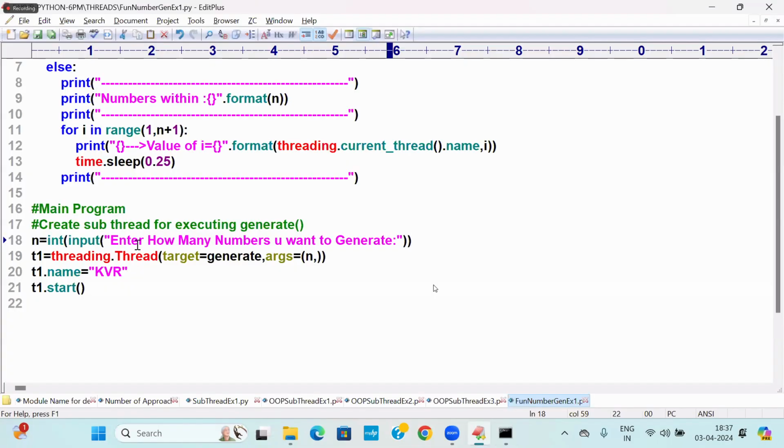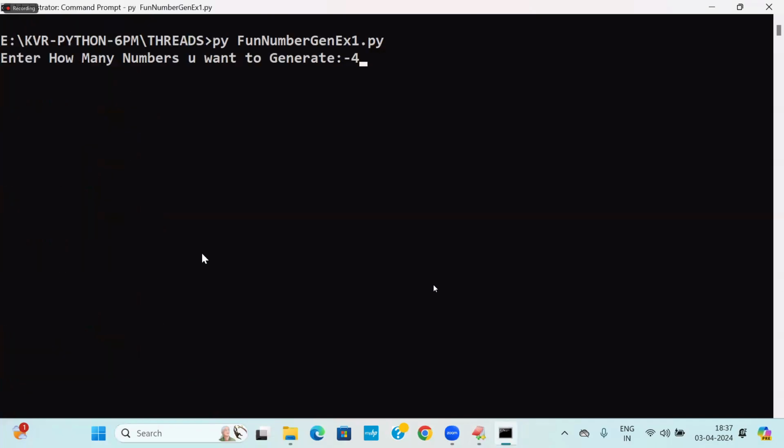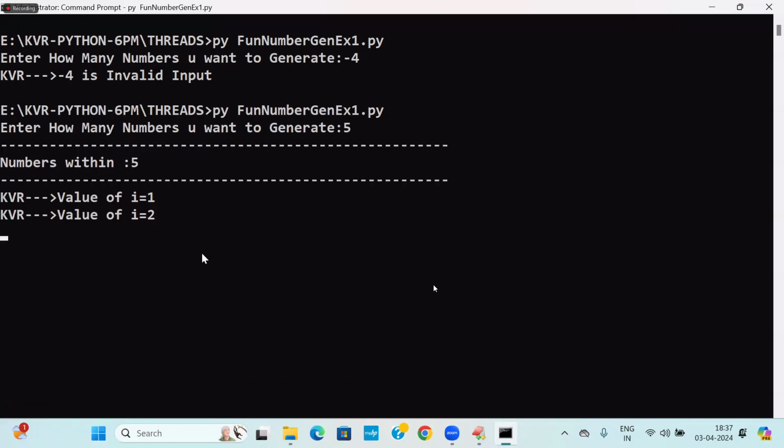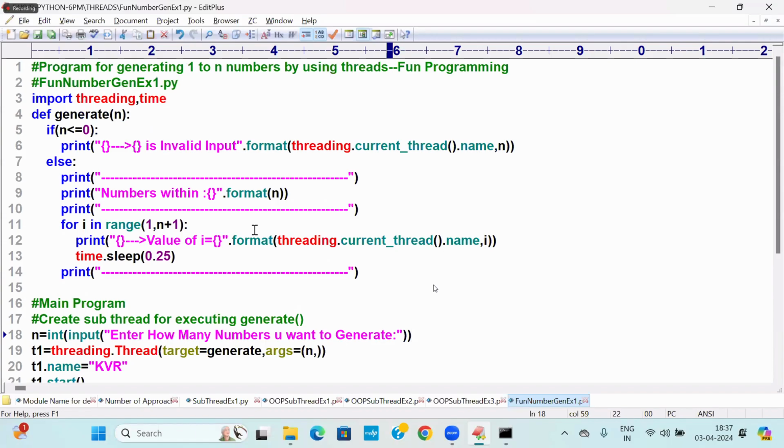Now I'm going to take up the next one. You try to run this code. You say -4, invalid input. Are you following? So you say something like 5. It is going to give you the numbers like this. Able to follow? So like this, you can write. This is by using what?